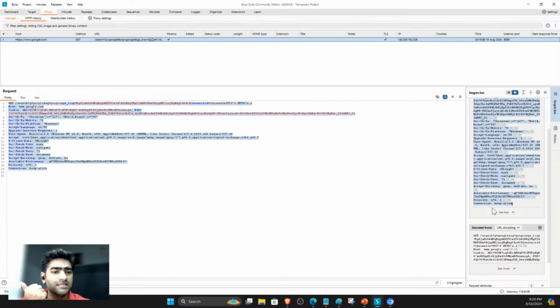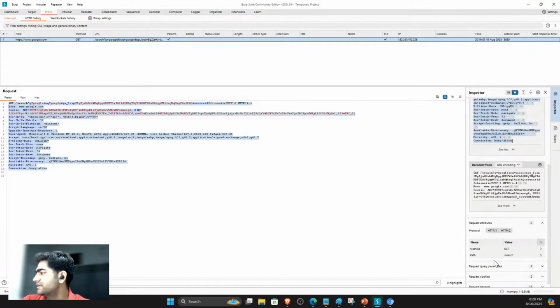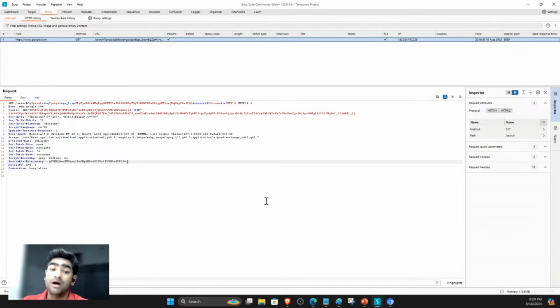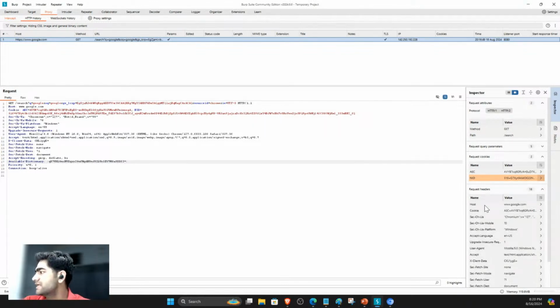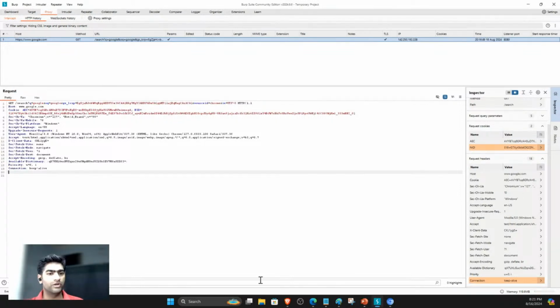This is how you can see what type of data they are receiving from your PC whenever you are accessing any website, right? These are the request attributes they are using. Method GET, path search. Path search in the sense that here I have written Google, so the path is search. Request cookies, an encryption where they have made the request. Then request headers: host, cookies, user agent, whether it is accepted or not, and what the priority is. Connection is keep-alive, which means the session has been established, and this is a keep-alive session.